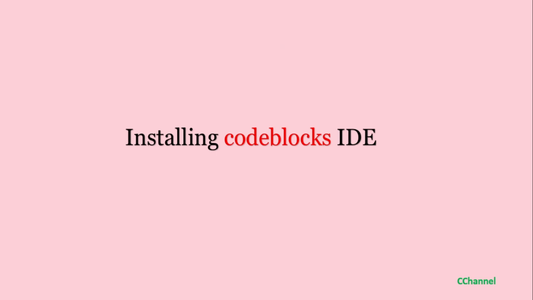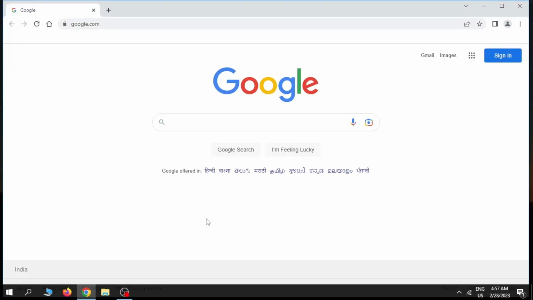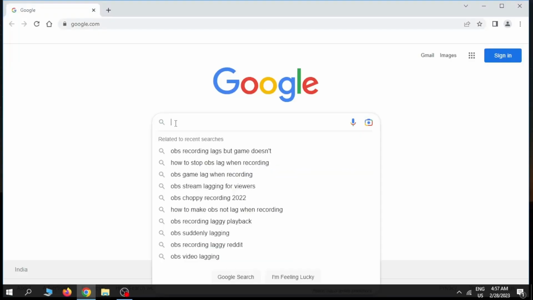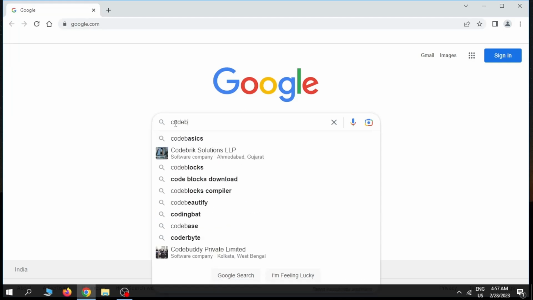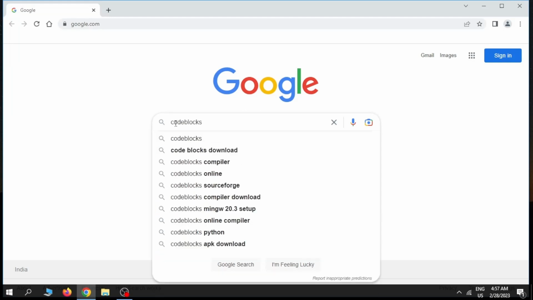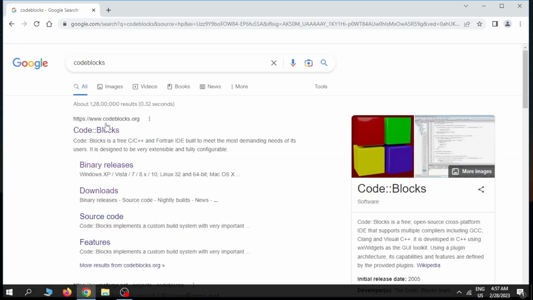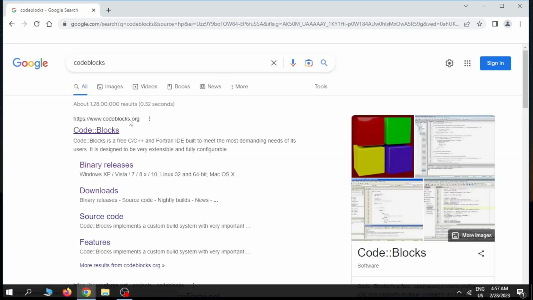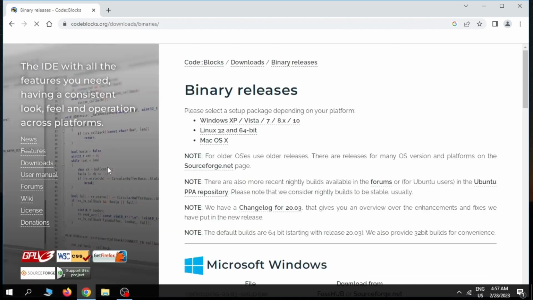Now we are going to install CodeBlocks IDE in Windows operating system. Open any browser and type CodeBlocks in Google search. This is the website of CodeBlocks. Click binary releases. Select operating system where you want to install CodeBlocks. I am selecting Windows operating system.